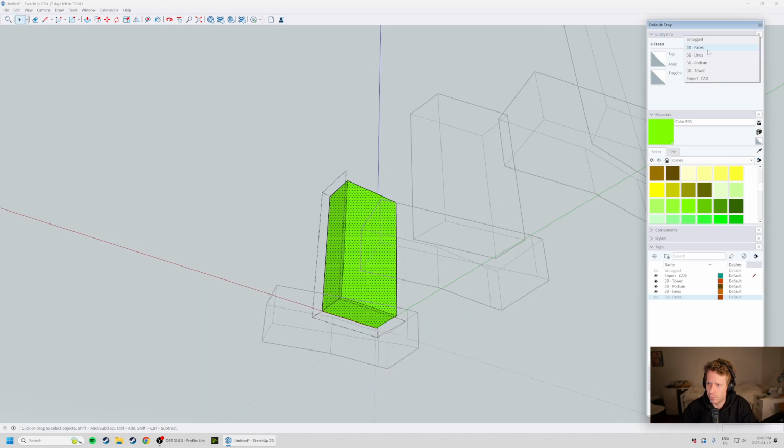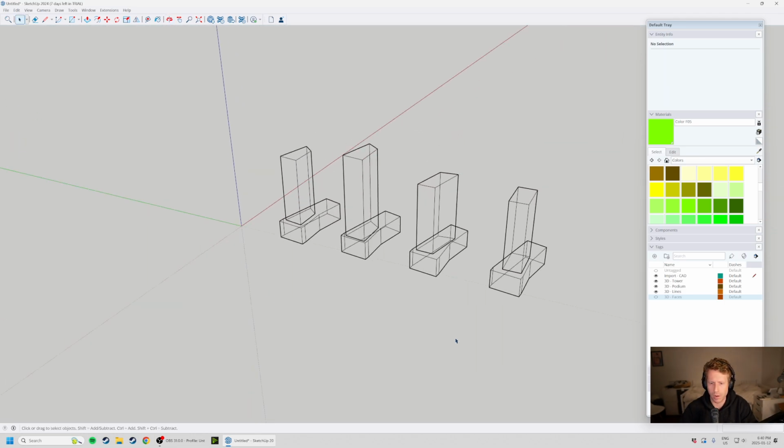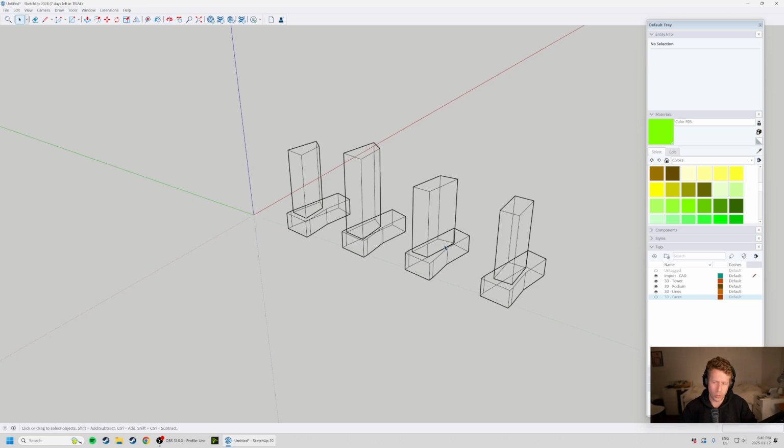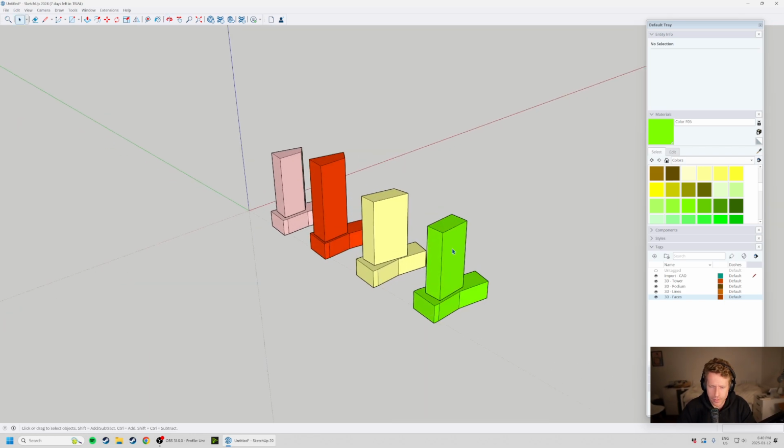So I'll just make these 3D faces now, and jump back in here. Look at that, 4 different modeling options, super quick, right? Again, these aren't supposed to be super developed models. They can be, but they're not supposed to be. And they can be really fun just to mess around with.